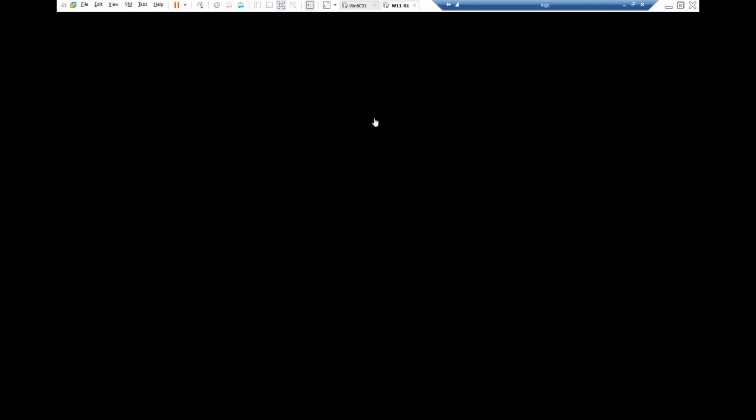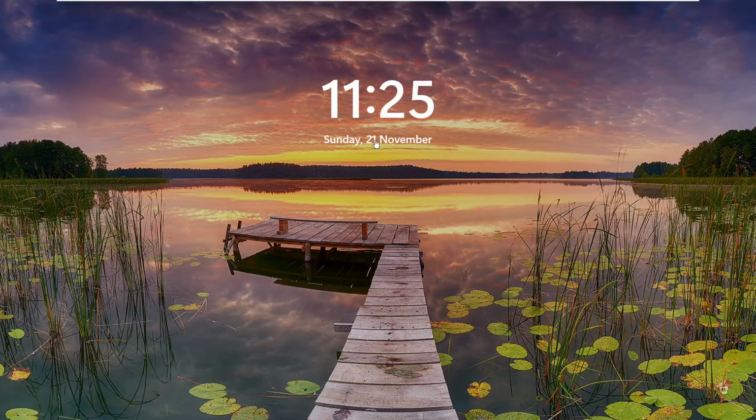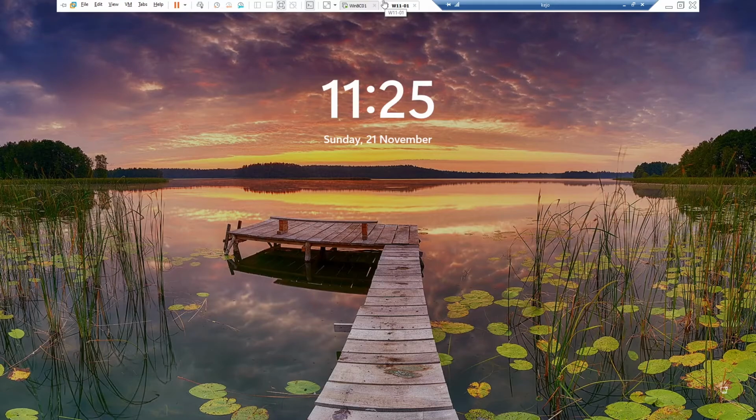Let's go back to our Windows 11 device, and you can see that it's logging me out of that device, because if you are using remote desktop connection to connect to another device, you are going to be locked out of the device you are connecting to, because the two sessions cannot be open at the same time.